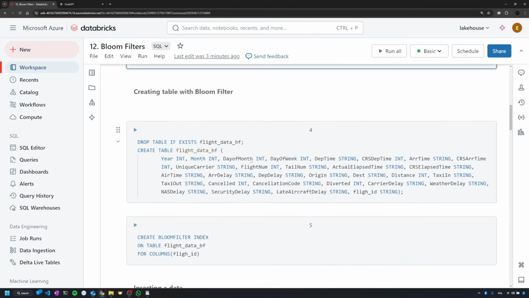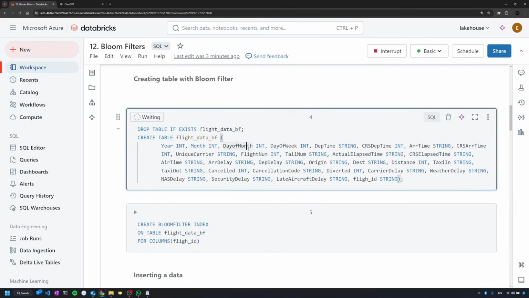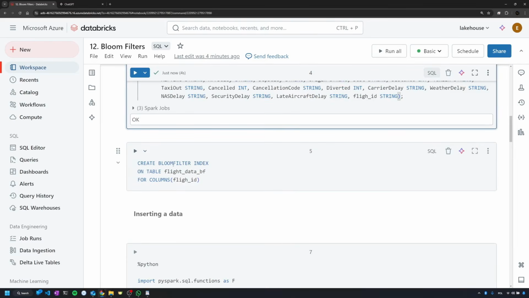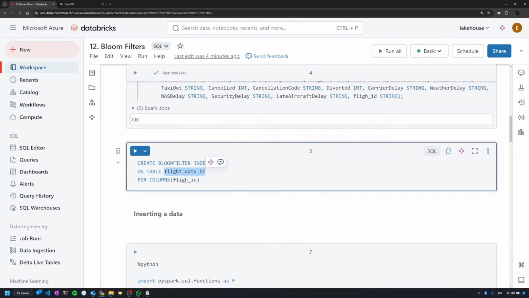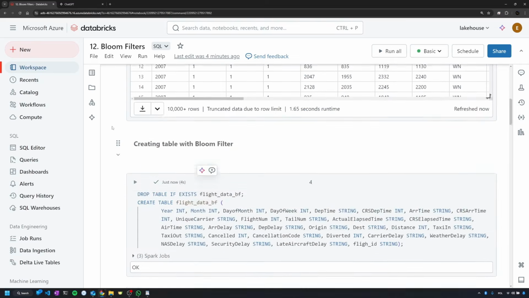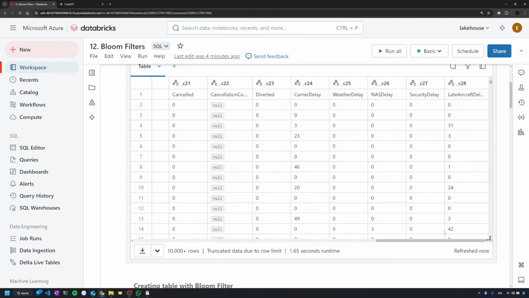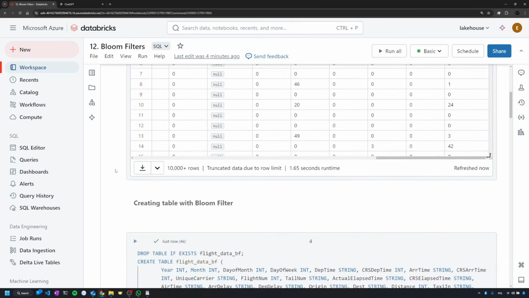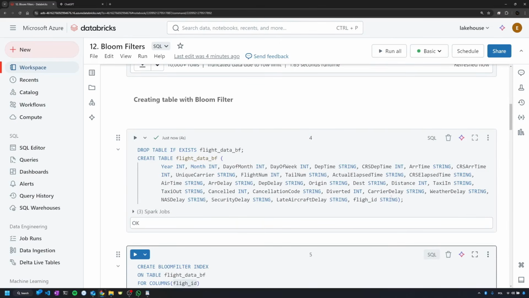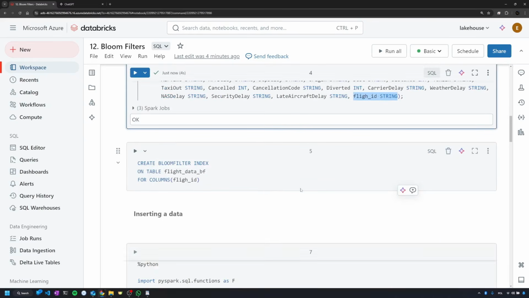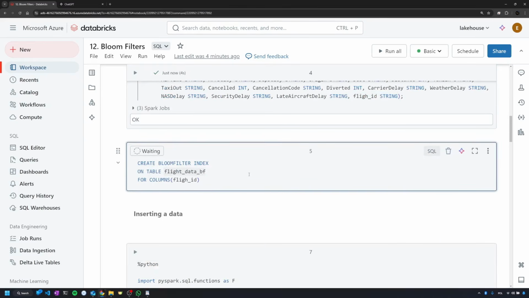At the beginning, we are going to create a table, and on top of the table we will straight away create a Bloom filter index, on the column flight ID. If we take a look at this table, there is no such column as flight ID. Basically, this table doesn't contain any columns useful for Bloom filters. Therefore, I have decided that we are going to create one artificially. And in the table definition at the far end, we already have a flight ID. That's why I can afford to create a Bloom index on that column.